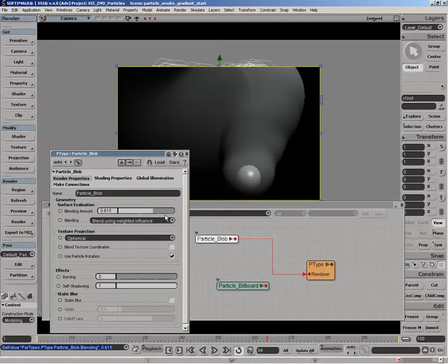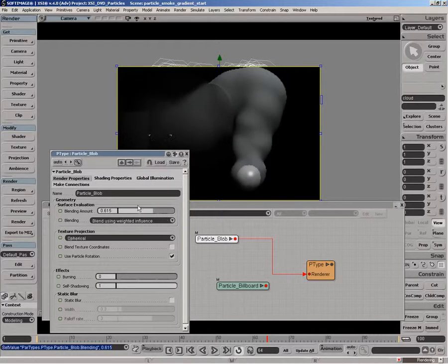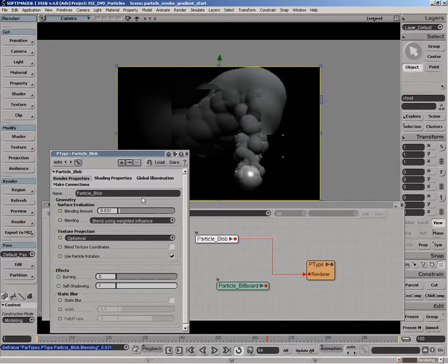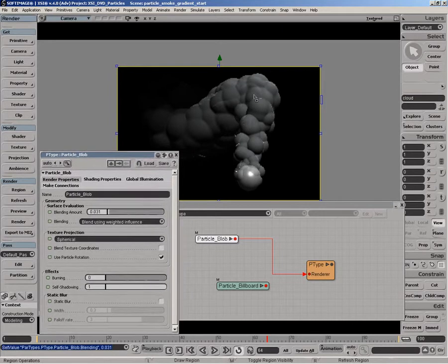Let's bring that down just a little bit. So you can approximate almost a liquid effect using the blending amount. If we go in the other direction, of course, we end up getting it more globular and in individual chunks, so we get more of an organic, chunky look there. We can control the blending mode using different algorithms.